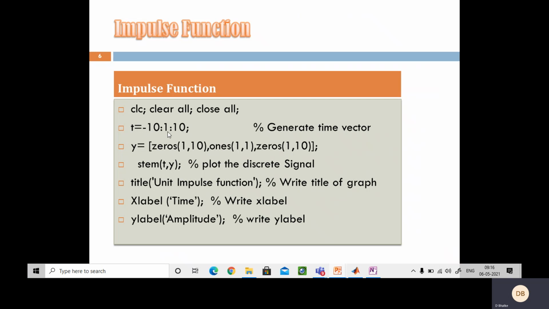So you can generate now, so a total of 21 time series values are generated, that is from minus 10 to 10. Then these 21 values I want to generate in a particular matrix. So that is your y-axis. So y is equal to zeros(1,10).